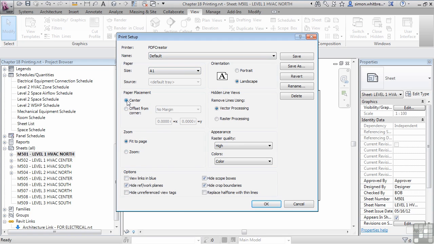I need to choose whether this is going to be placed in the center of the sheet or offset from the corner, whether we have a margin, and whether we're going to fit to a page or zoom. Well, I always like my drawings to be 100%. Our orientation is landscape. We're going to use vector processing in this instance for removing lines. I want presentation quality and black lines for my print.